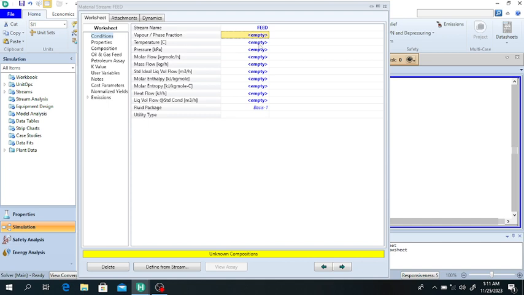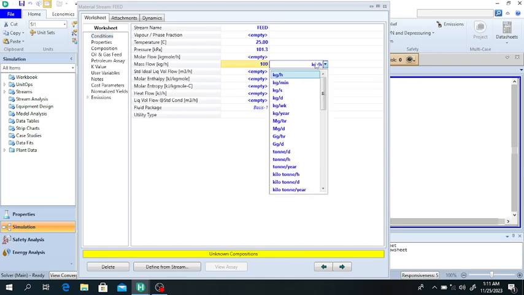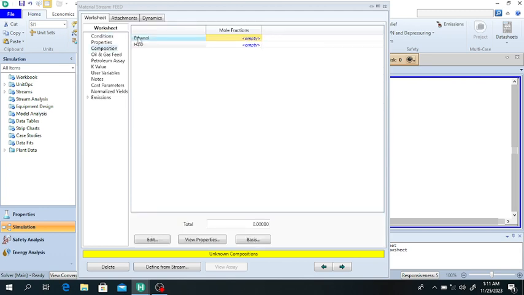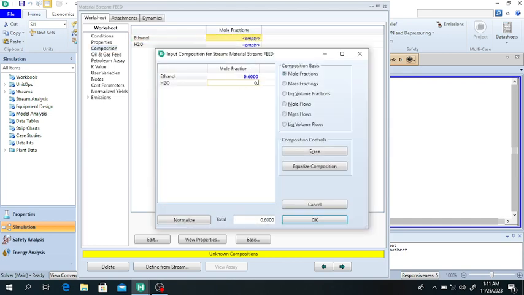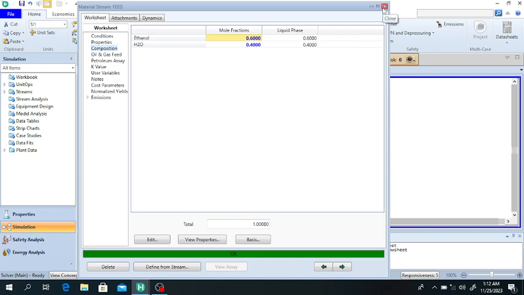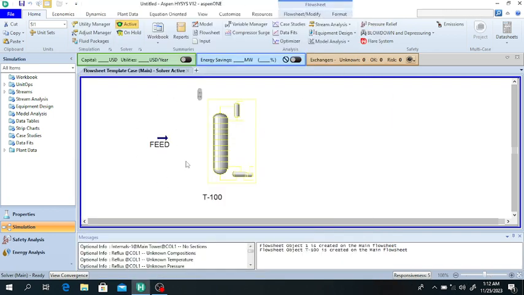The feed is entering at 25 degrees centigrade and 1 atmospheric pressure. The mass flow rate of the feed is 1000 kilogram per hour. The composition of the feed is, suppose the feed consists of 60% ethanol and 40% water. Click on OK. Now the feed stream is fully specified.